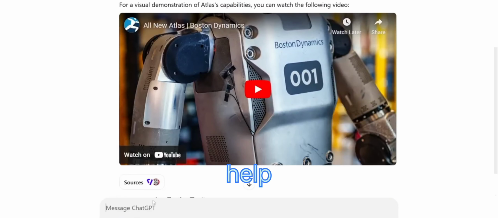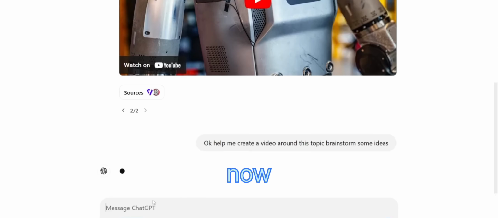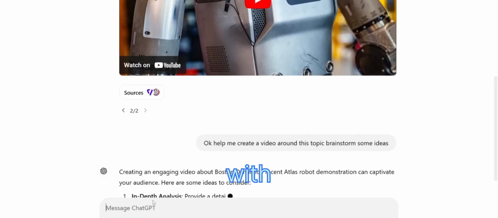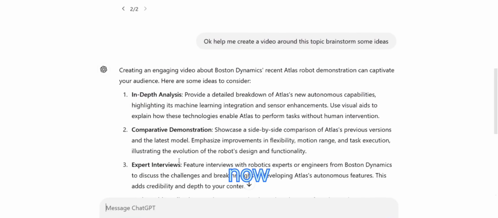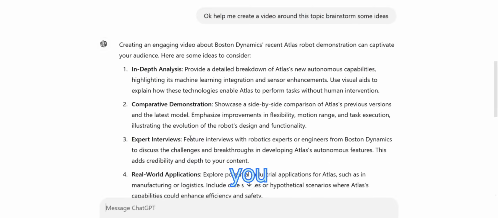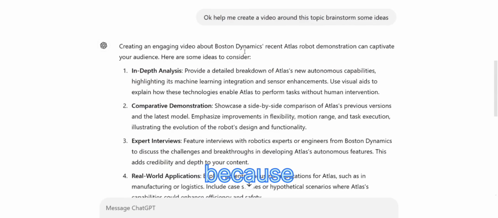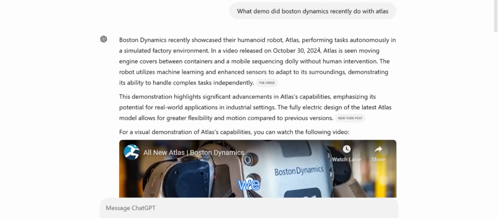And then I can say, okay, help me create a video around this. So now I can say, brainstorm some ideas with me. Okay. So you can see right here that it's able to now use that additional context from what we just had on a search and then use that to now build our content strategy. For those of you that are using ChatGPT to do some content strategies, this is going to be an absolute game changer because we've already searched for exactly what we wanted.